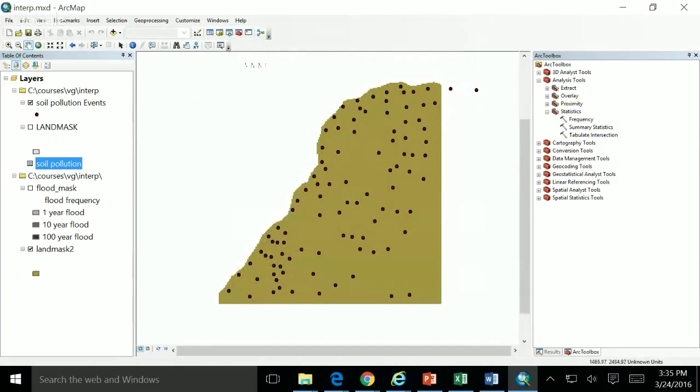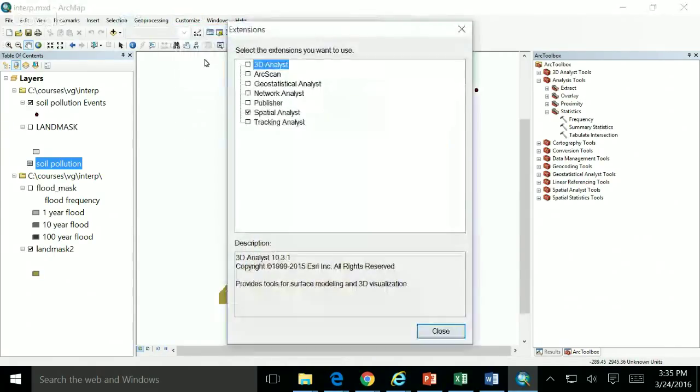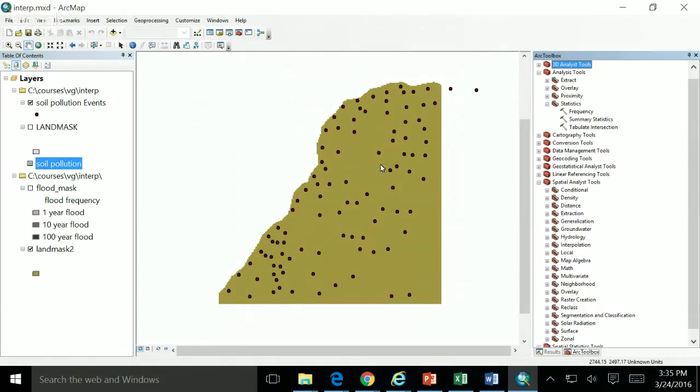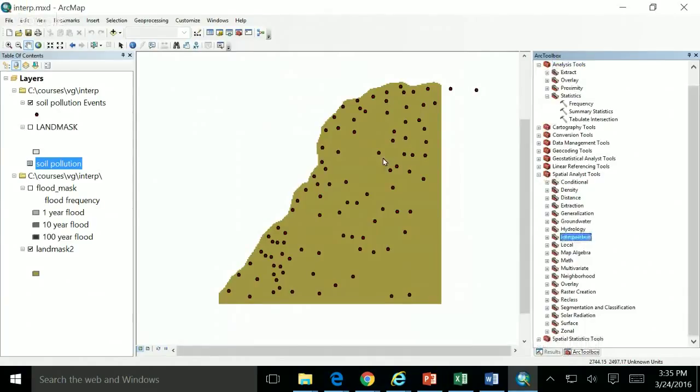All right. So make sure that you have that turned on, because if you don't have that extension turned on, it won't work. Typically, it's turned on already if somebody else has used it. Okay, so the next step is to open up our toolbox and go down to Spatial Analyst Tools and go to Interpolation.